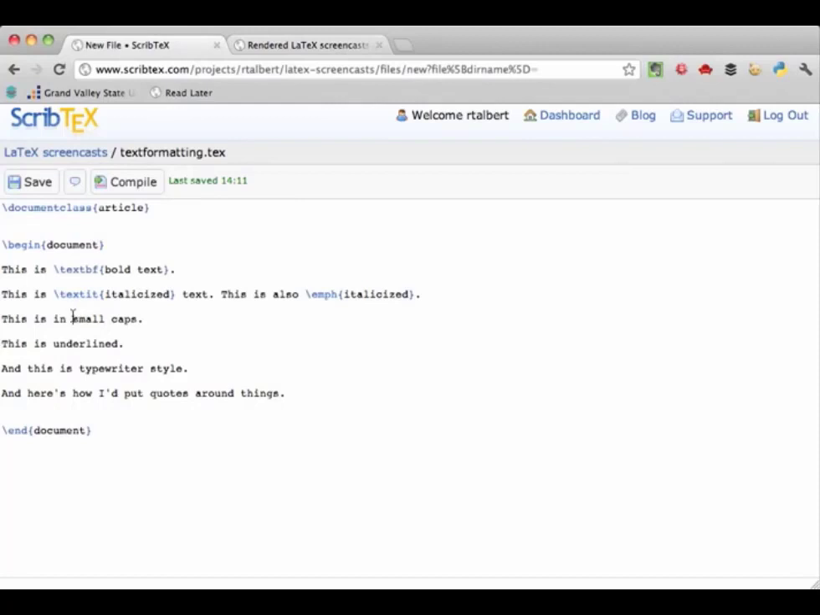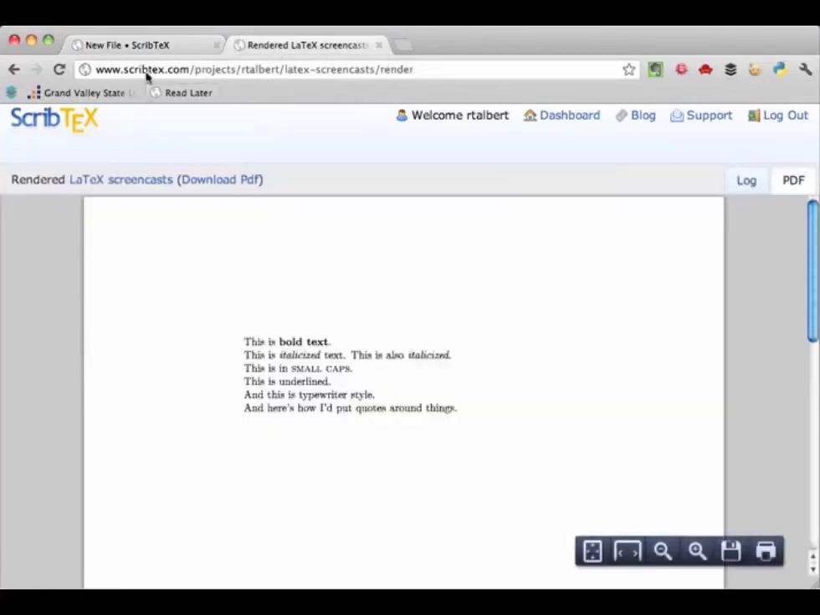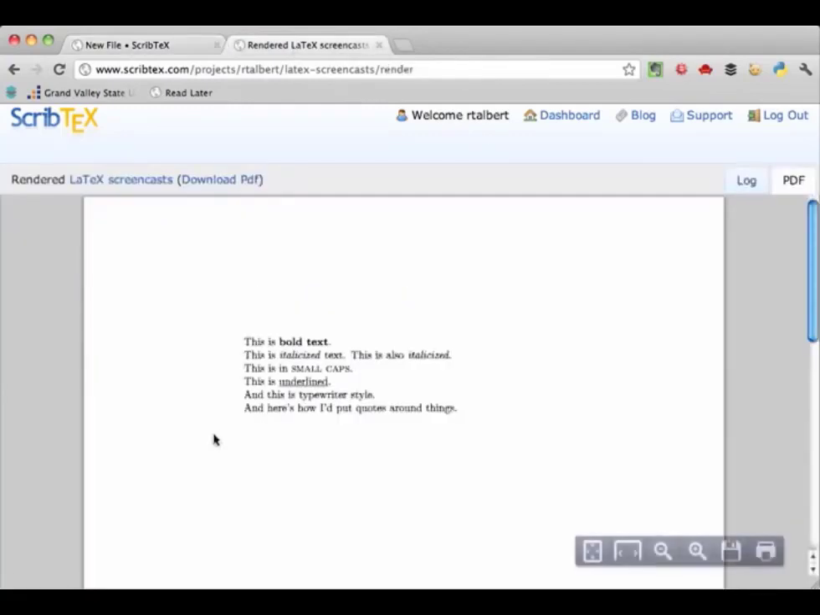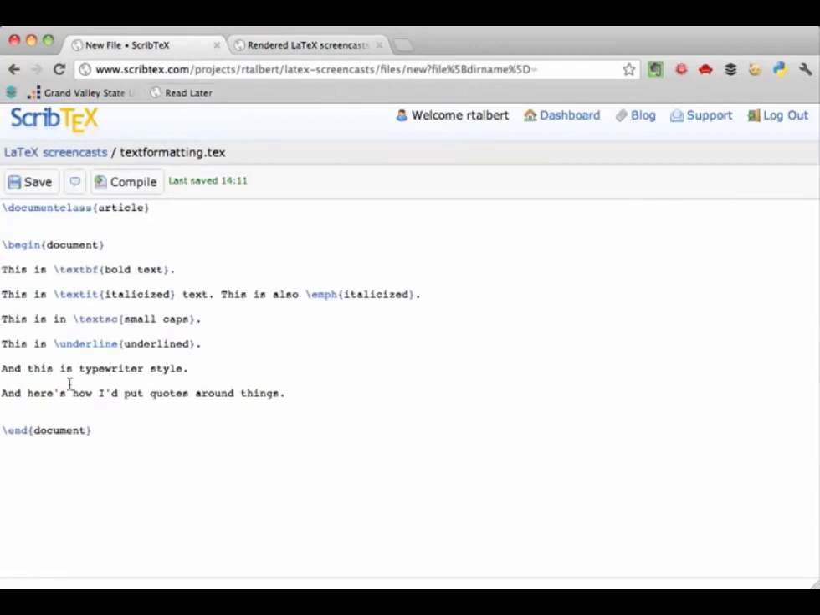To put text in small caps, we type \textsc and enclose the text in curly braces. To underline, I'm going to use the command \underline and then enclose the text I want to change in curly braces. And there's a special style called typewriter that's good for making text look like computer commands or file names. The command is \texttt, and that's how that looks.